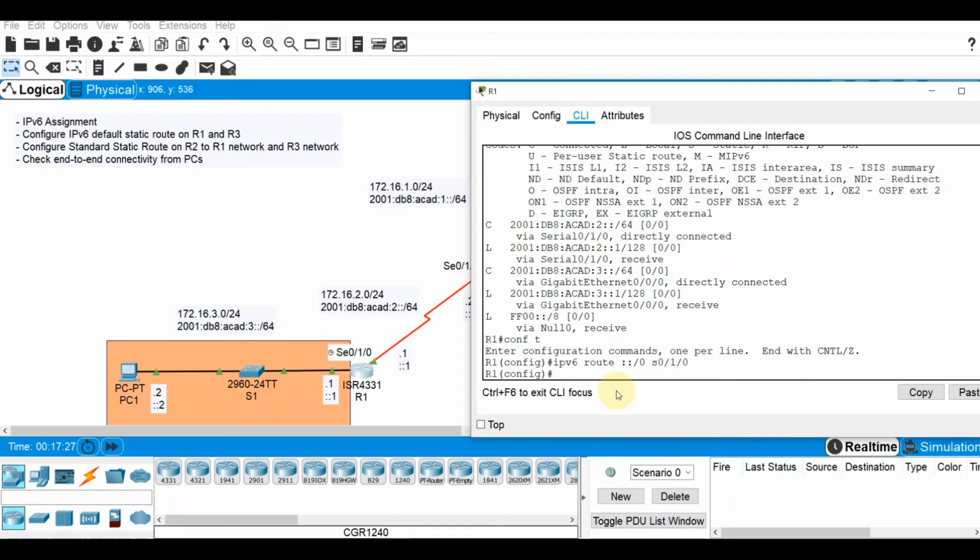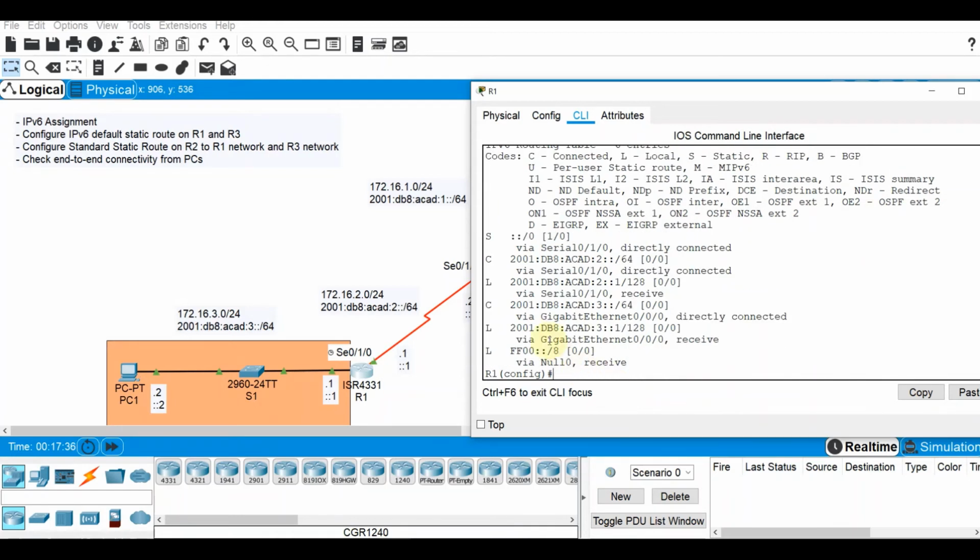So let's check that on the routing table. You'll have do show IPv6 route, and we have this default route here. All packets destined to any network not in the routing table will be forwarded on serial 0/1/0 here. In that case, that would be directed towards R2, which is considered to be our ISP here. Let me close this.